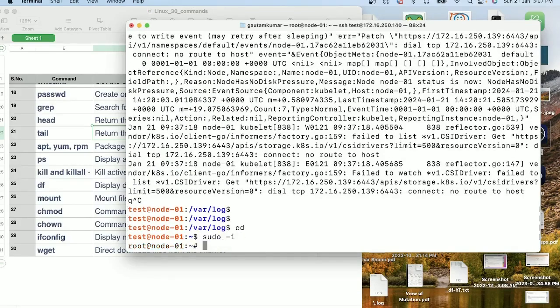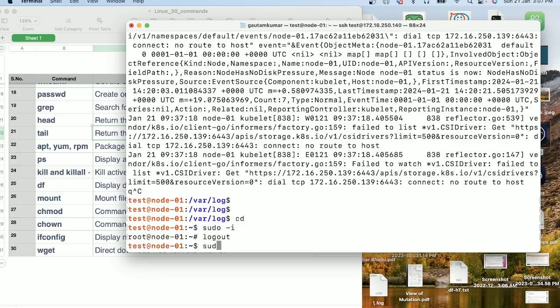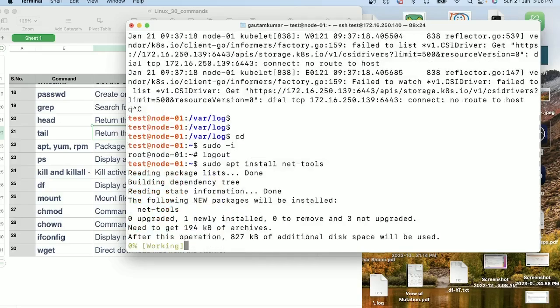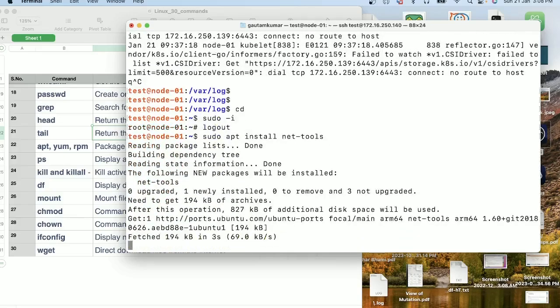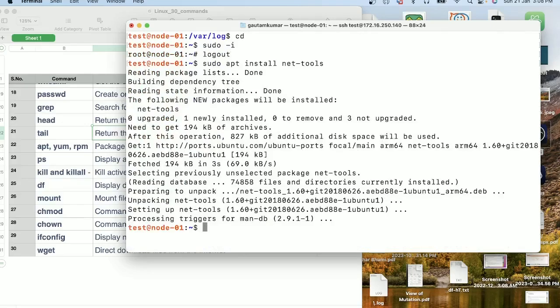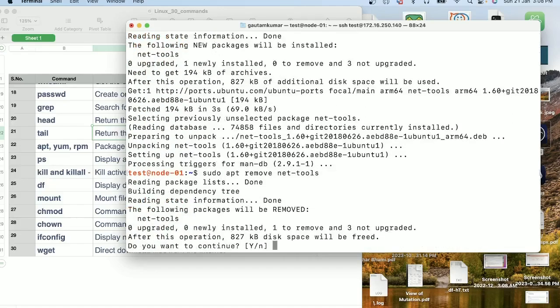If you want to install any package, you need to run sudo apt install. Let's suppose you want to install this package. Yeah, so this package has been installed. Similarly, if you want to remove this package, you need to execute the command apt remove.